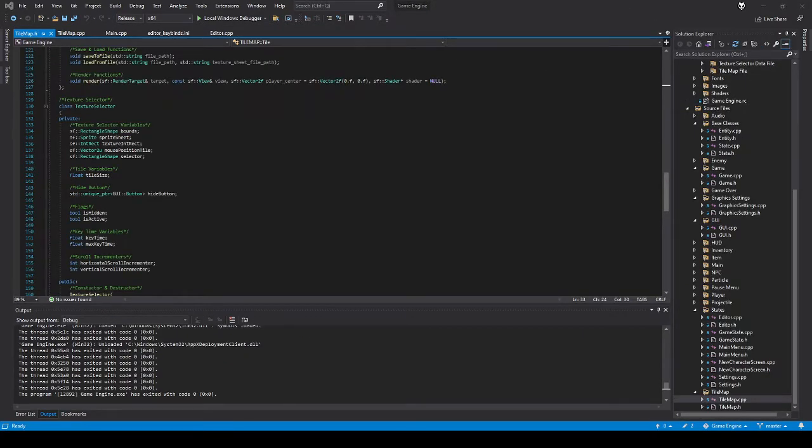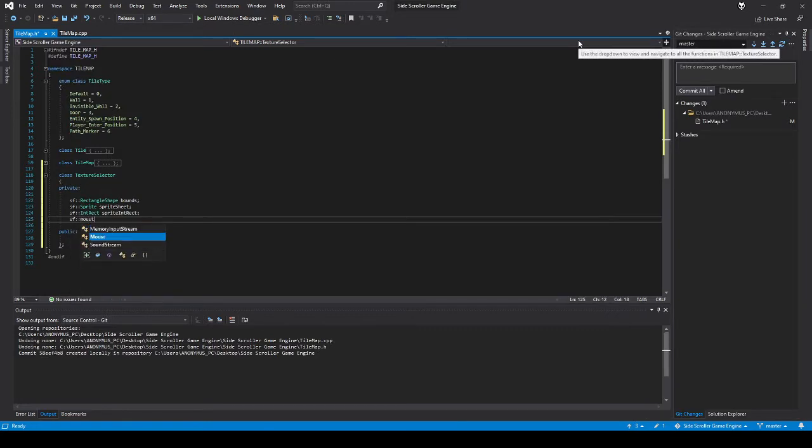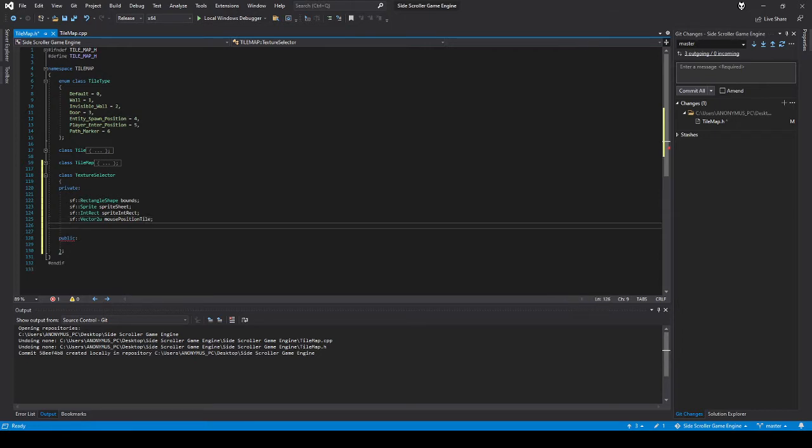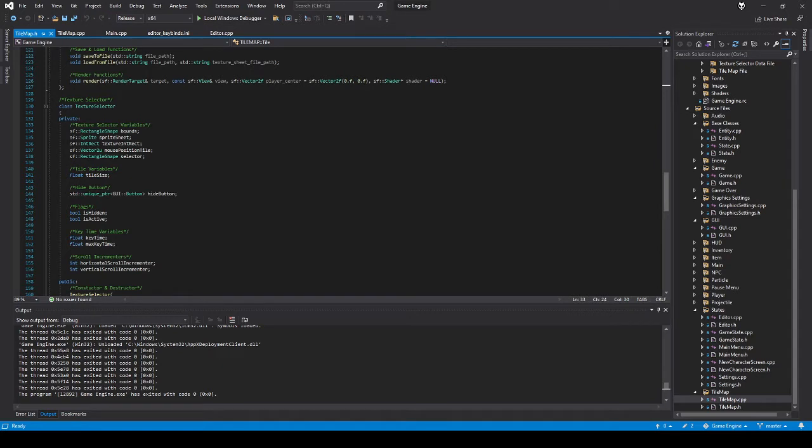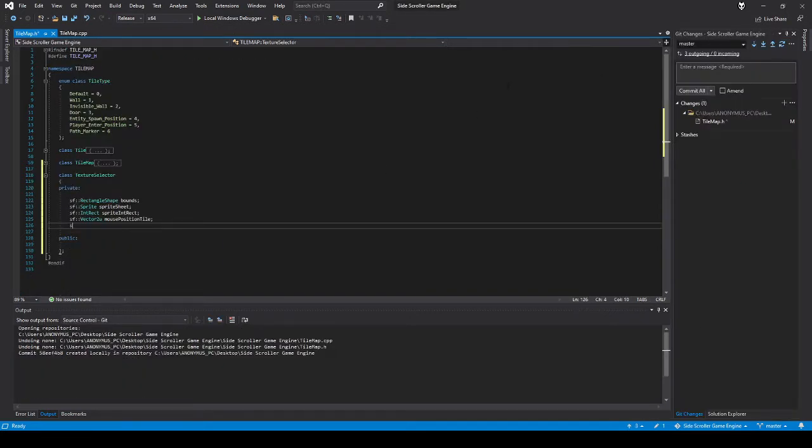We'll need the mouse position. All right, so this will be like a snappy kind of mouse position that will snap according to the tiles, to the tile size. Right? An SF rectangle shape to be the selector rect.